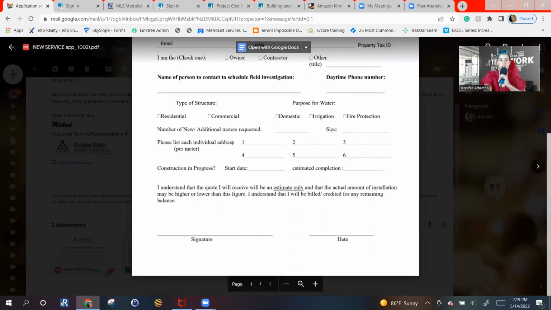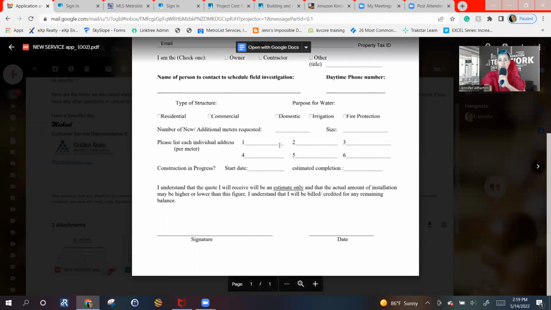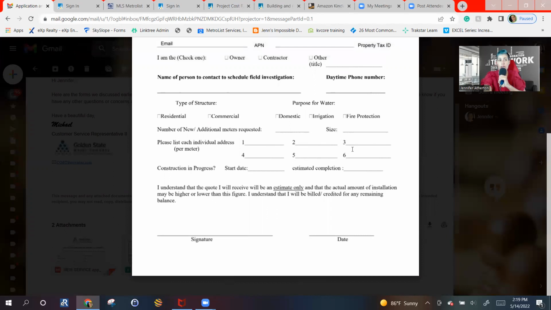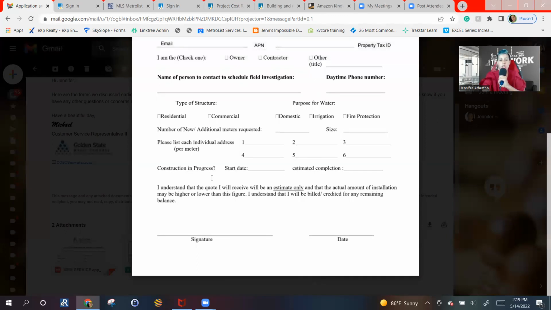Please list each individual address. This is great because you can do six meters on one lot. If you have a really big lot and you want to have six separate units on it, you could do that. Construction in progress.